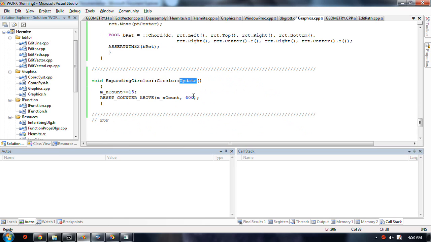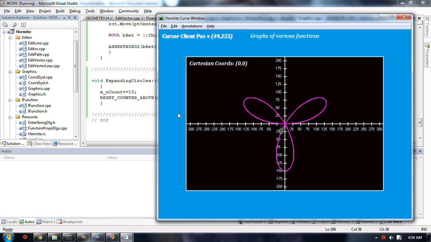The update, I just fiddled around and found that incrementing the count by this much looks pretty good. It looks colorful. And one thing that you'll notice from this curve is that it does not move at a steady rate, right? It moves faster in some places and slower at others.